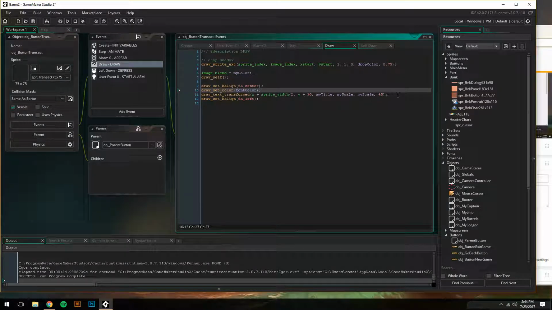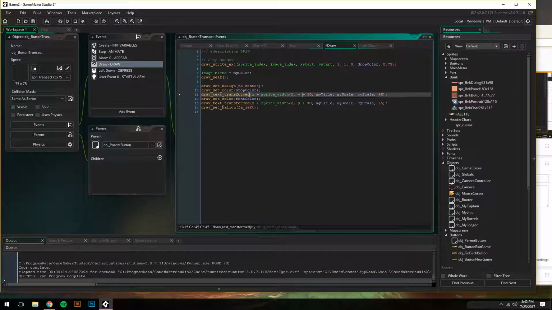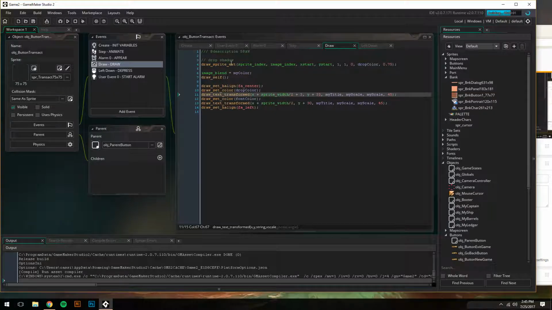Oh, whoops. Let's do this. So we've got draw, set, color, font, color. We're gonna do this again. We're gonna draw our text twice. But the first set of text is going to be the drop color and plus 3. Yeah, so we're gonna have our text kind of give it like a fake drop shadow effect.